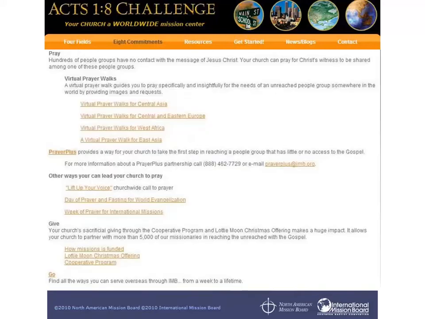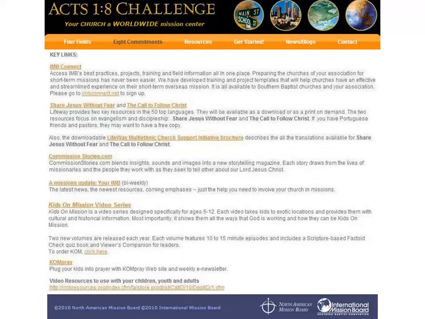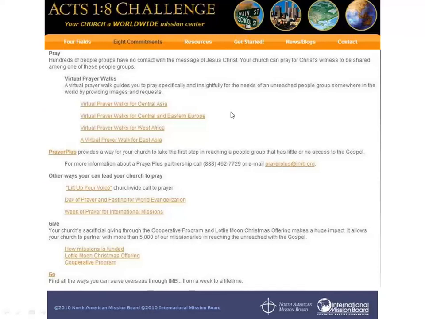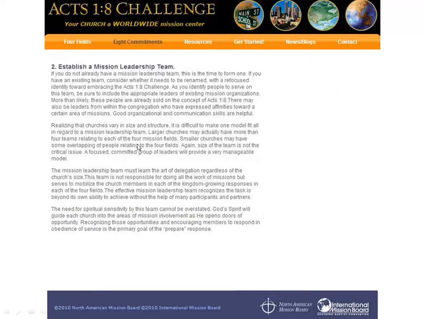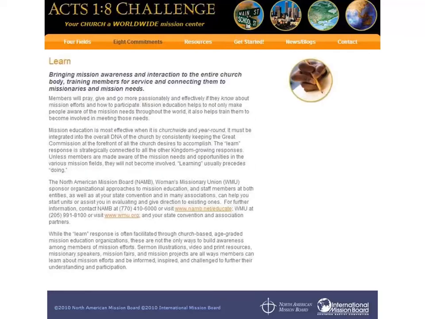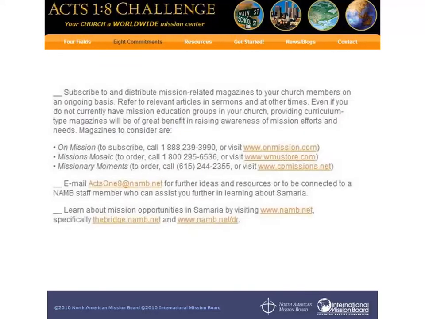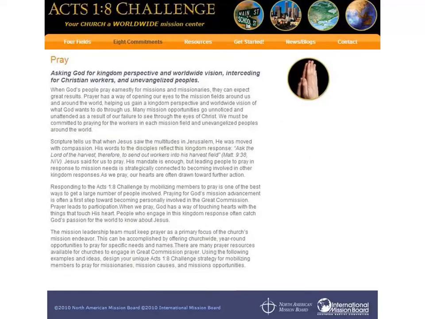The third part will be your 8 commitments, and the 8 commitments are listed there. The first one, well, they're listed as prayer and giving and going, but the first one is to prepare. And here this tells you some ways you can prepare. The second one, and again, a lot of information on each one of those. The second commitment is to learn. The third commitment is to pray. And there are 8 of those commitments.